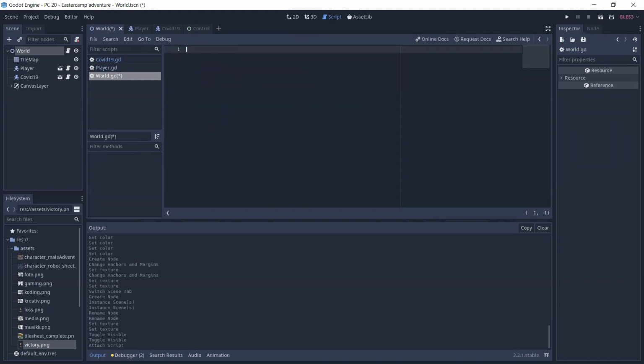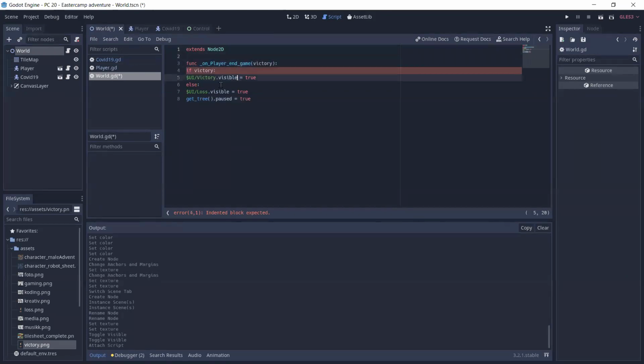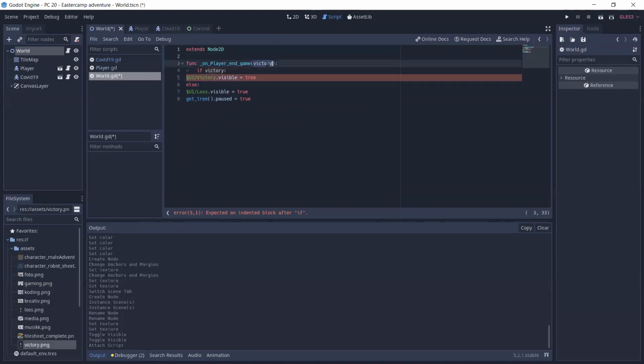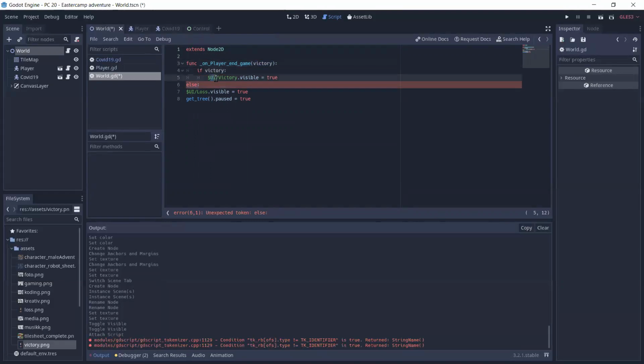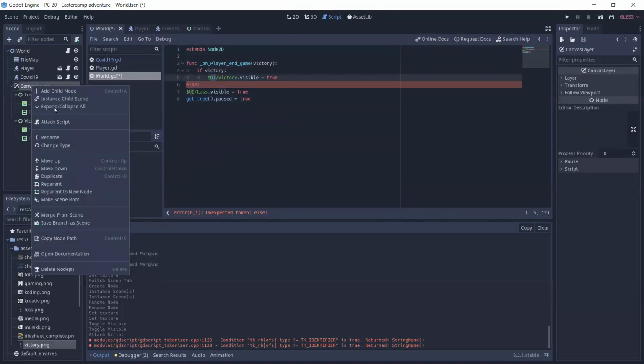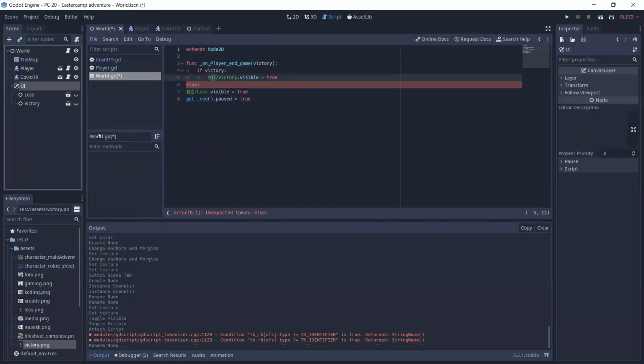As I created a new script, let's copy and paste it from our tutorial. Basically what it does is very simple. It only receives the end game signal. And if the signal was sent with the victory flag set to true, then we want to make the UI visible, as you see here. Oh, it's called UI. So we have to change this one here to be UI, rename it to UI. It's actually UI in the script as well, I think. Yeah, it's renamed to be UI as well.